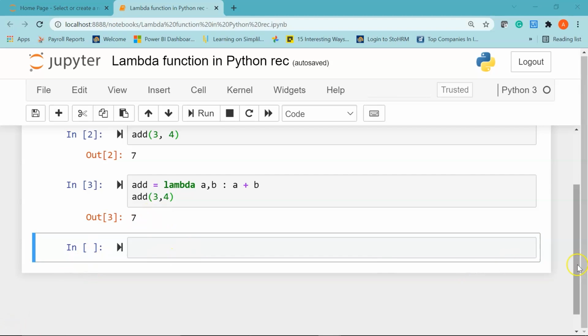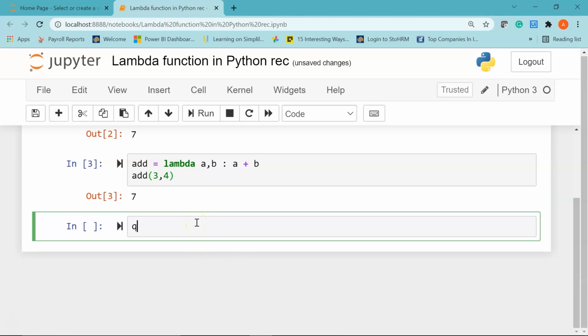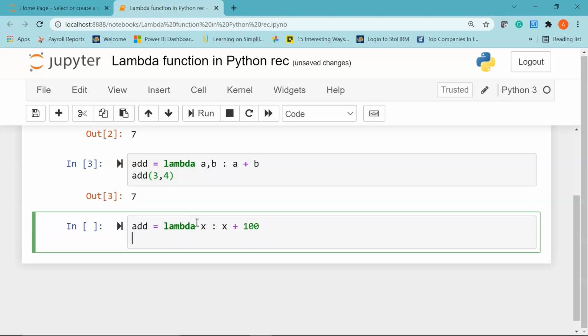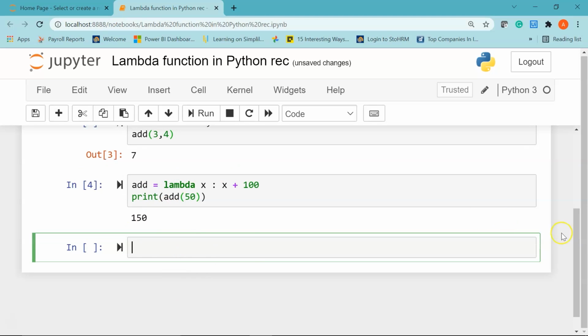Now let's see another example using lambda functions to add a number. This time I'm going to pass in only one argument. So I'll say add equal to lambda, my argument is x, I'll say x colon x plus 100. I'll say print add, let's say I want to add 50 with 100. If I run it, I have the result 150.